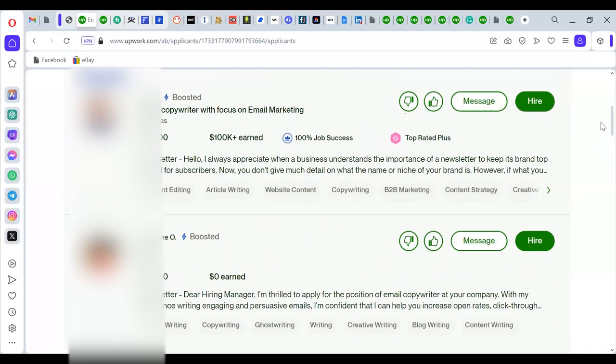Now, are you guys paying attention to this? That this person boosts does not mean that the client will hire them. So have that at the back of your mind when you are dealing with boosted connects. That's the number one lesson.